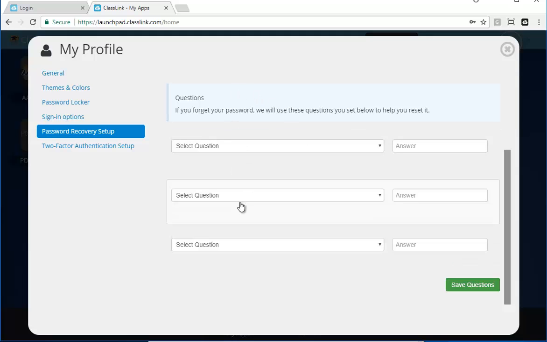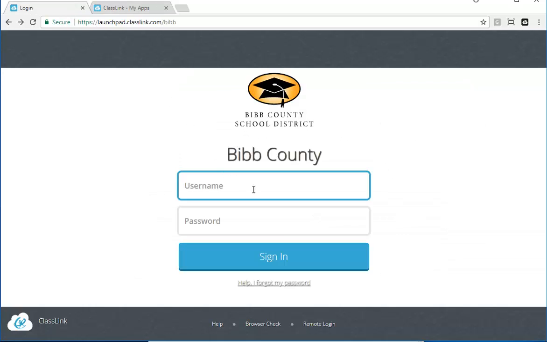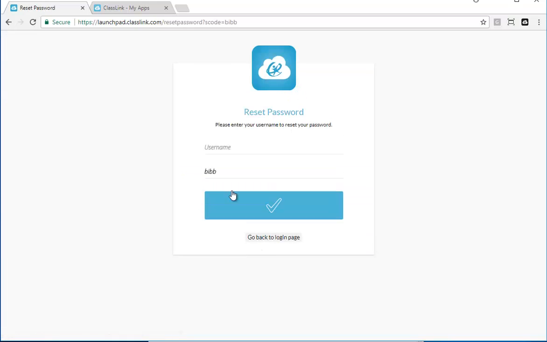Once you have set up your options, you can reset your AD password or your school password by clicking Help I Forgot My Password on your Classlink login page. Once you do that, you'll enter your username for Classlink and hit the checkbox. You will then either be asked to get a code texted to your phone or answer your security questions.